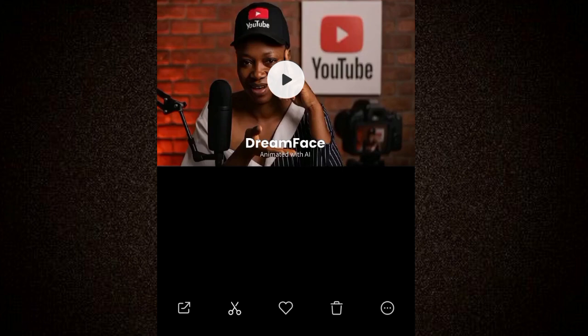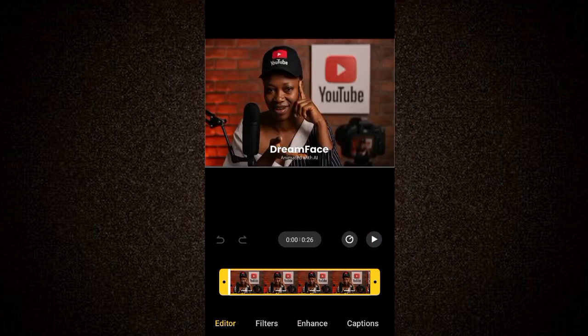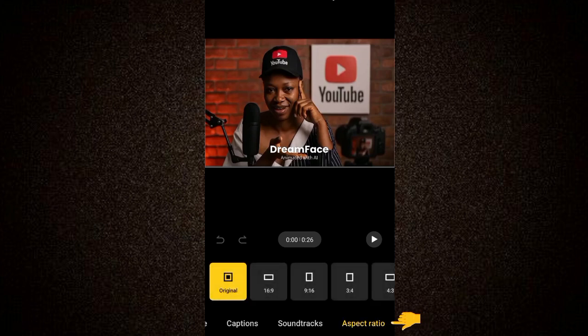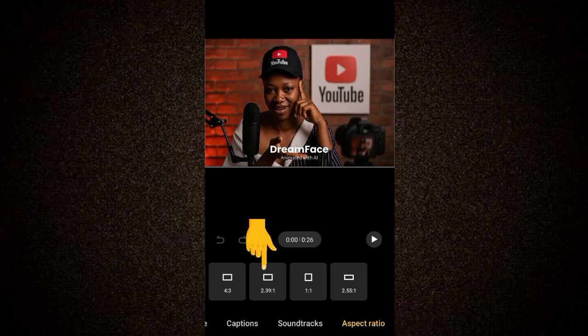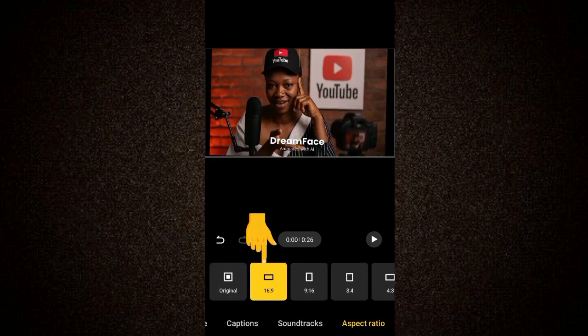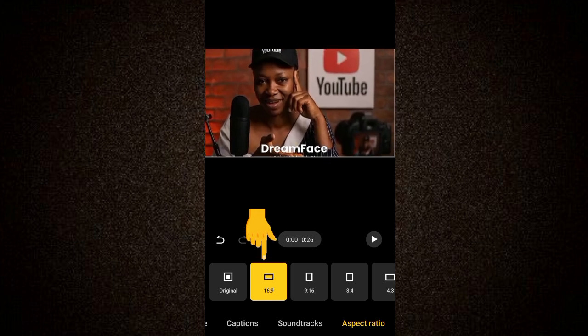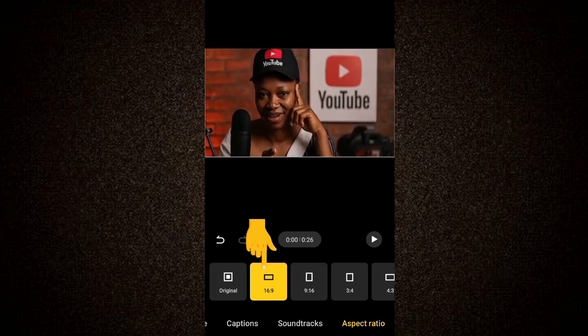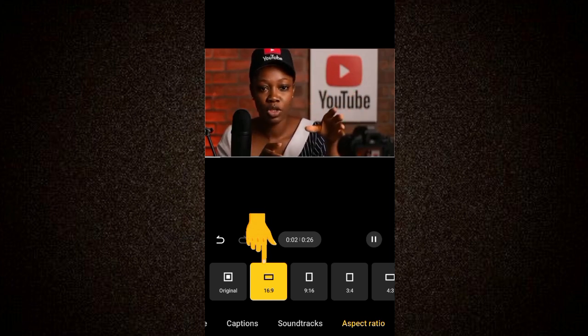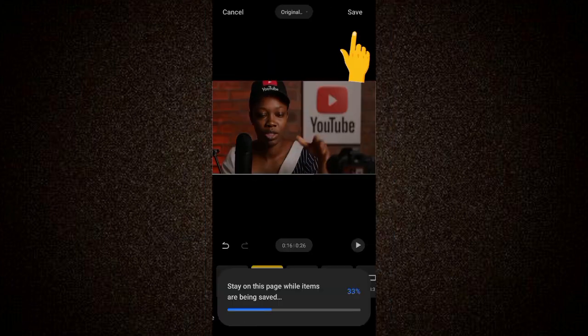On your phone gallery, tap on the video, then further tap on this scissors icon in the video. On this option right here, you are going to select aspect ratio and select your aspect ratio to be 16:9. Now you're going to adjust the frame using your fingers until the watermark is completely cropped out. Once that is done and you're okay with the results, go ahead to click on save and this will save your video.